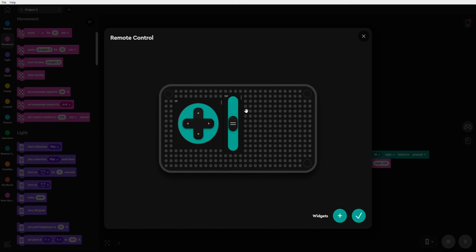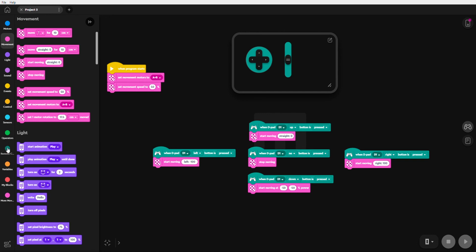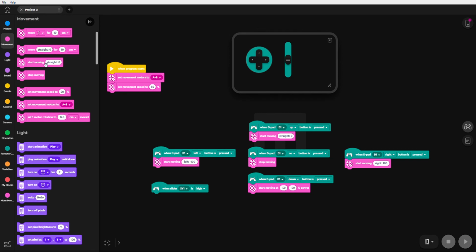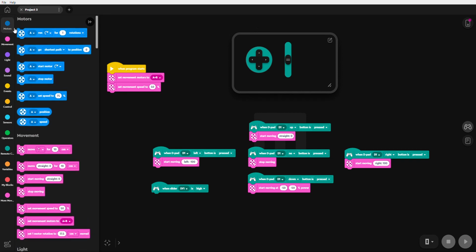So the vertical slider has a name, and the name is SV1. So I'm going to go ahead and click on the check, and then I'm going to go back to the remote, and now you can see that there's an object for the slider. So I'm going to go ahead and bring this out here, the hat object. So when slider SV1 is high, right, so when you slide it up, then I want something to happen. So I'm going to say start moving. Actually, I'm going to go to motors, and here you go.